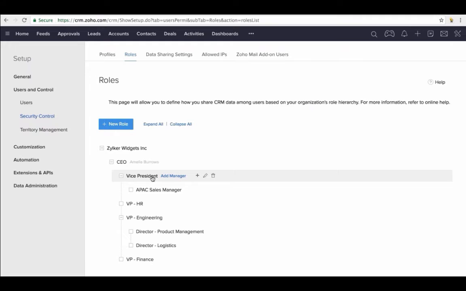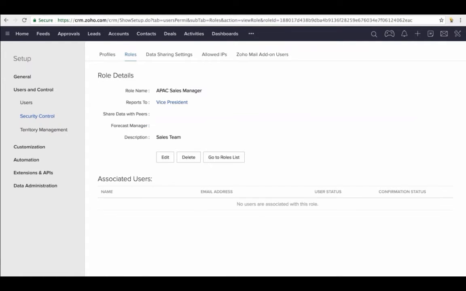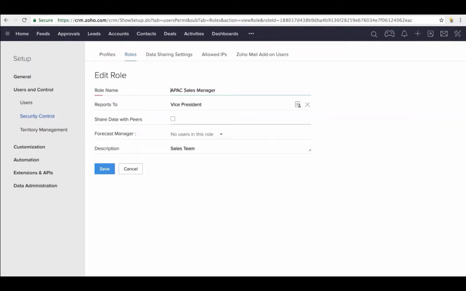Now, if Amelia wants to add another user with the same role, it is not required that you add a new role. Amelia can set the same role with the option share data with peers. So when this option is enabled, users who are in the same role can share records with each other and view records of each other accordingly. So that is share data with peers. So we have created roles now.